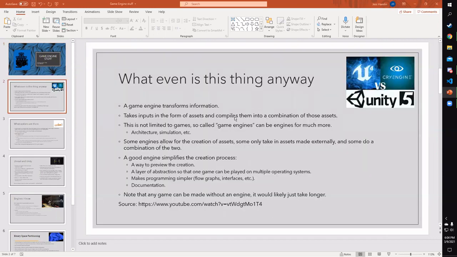So, what is a game engine? It's a very loose definition. It could be many, many things, but mostly it's just something that transforms information. It takes inputs in the form of assets and then compiles them into a combination of those assets that, if you're making a game, you could traverse or play.